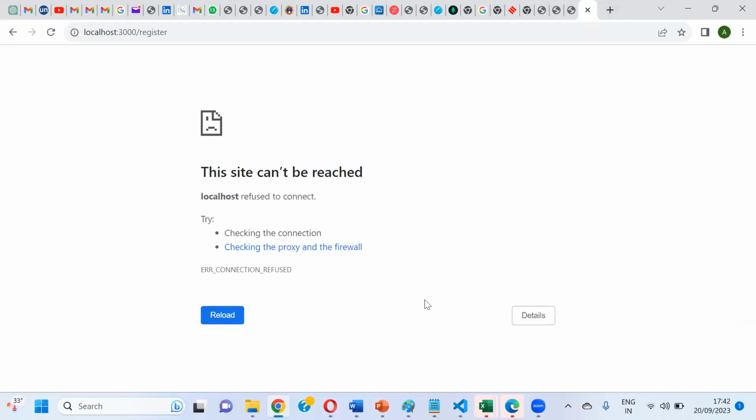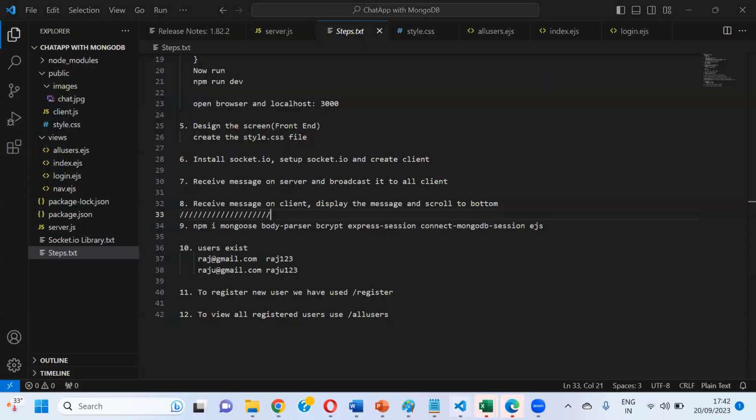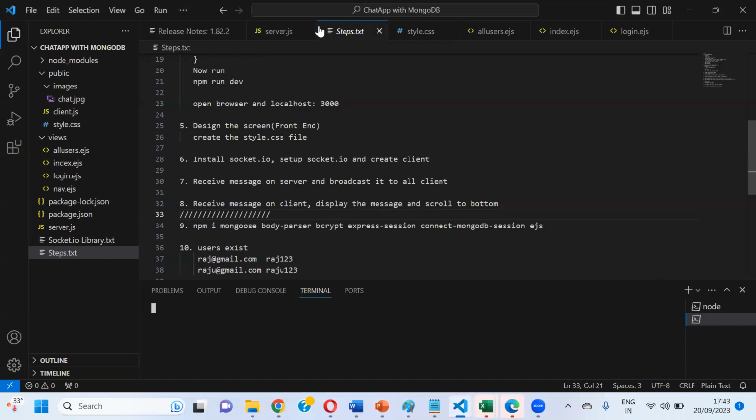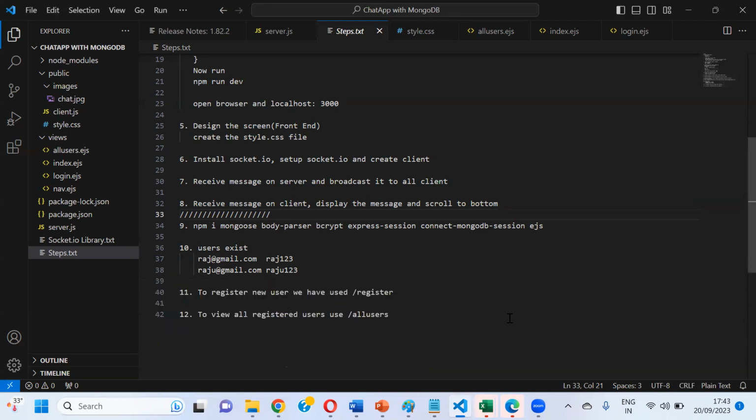Okay, it's not running at the moment. Let me check. Let us come to the terminal. So the program crashed, so it might be some error. So we can call /register and we can register new users and then we can use those also.